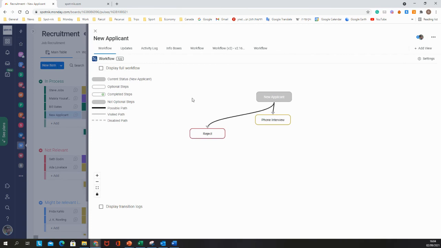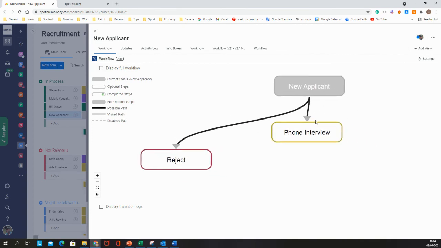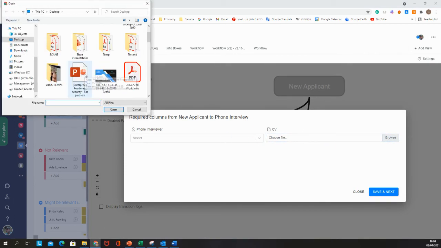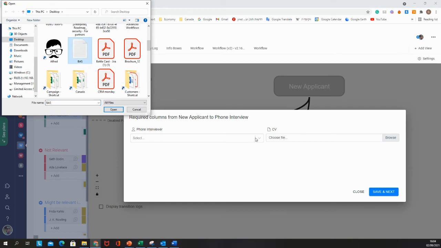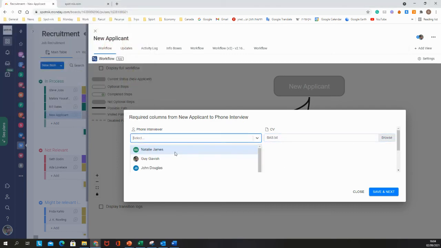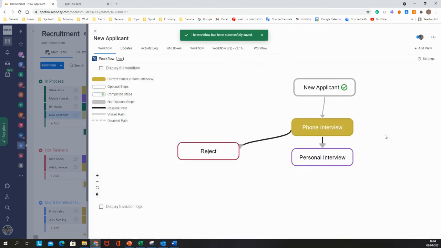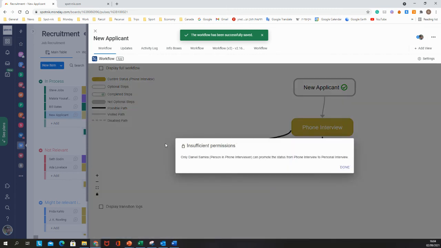In order to move forward, I will just need to select one of the next available steps, and then I will be requested to fill in the required columns, CV and phone interviewer, and click on Save and Next. Now on the second step, the phone interview, you can see that I set up permissions so that only the phone interviewer can do it. In this case, only Daniel, the phone interviewer, will be able to perform it.